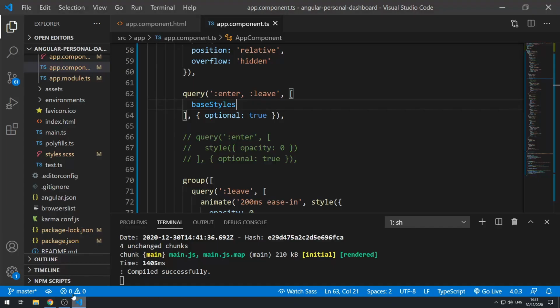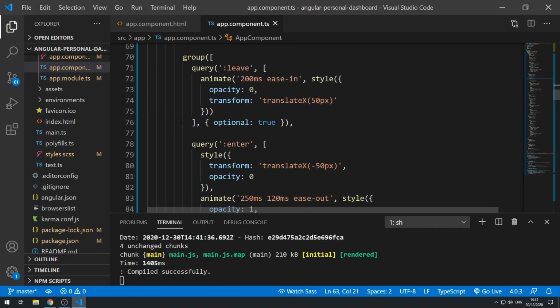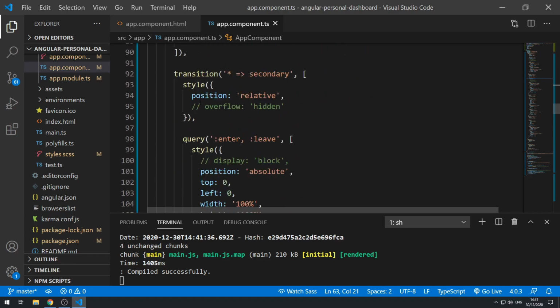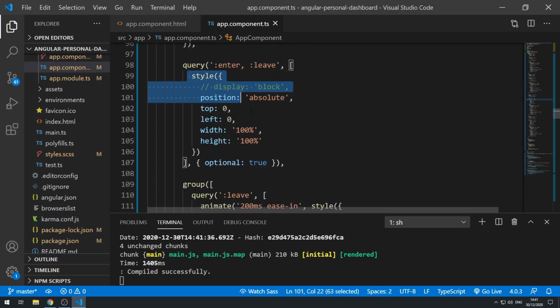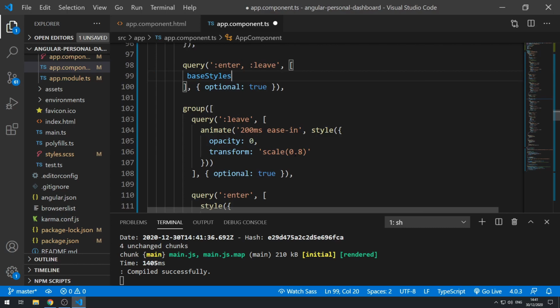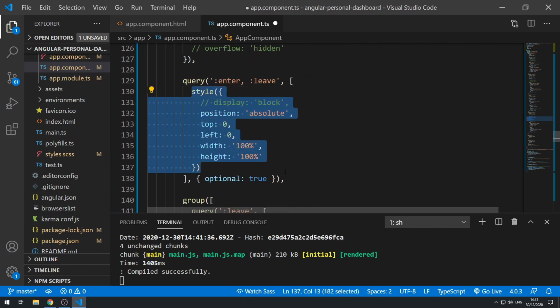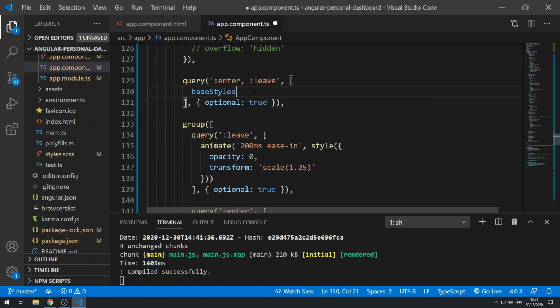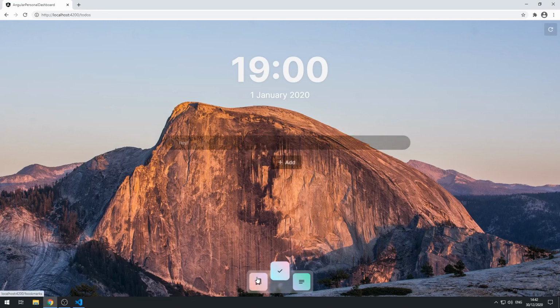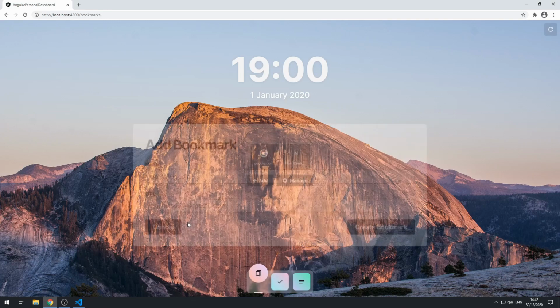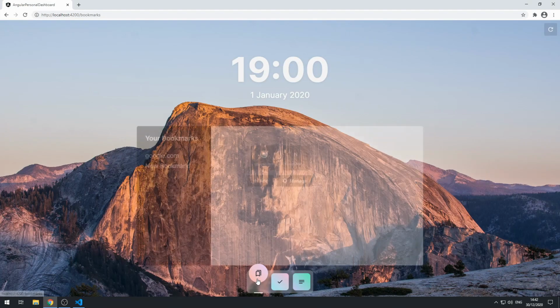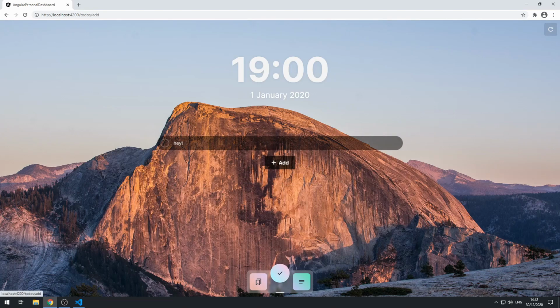Cool. Now let's go to here. And let's just put base styles. And let's go here and do base styles. Cool. All right, let's save that. And let's go back to the application. And let's make sure this works. Cool. All right, that looks pretty good.